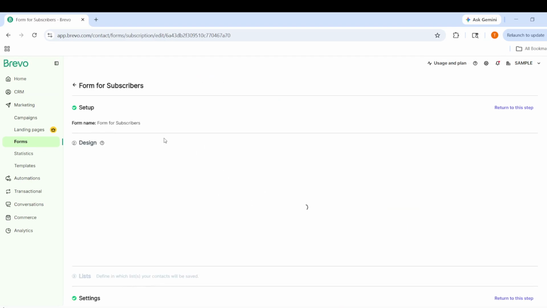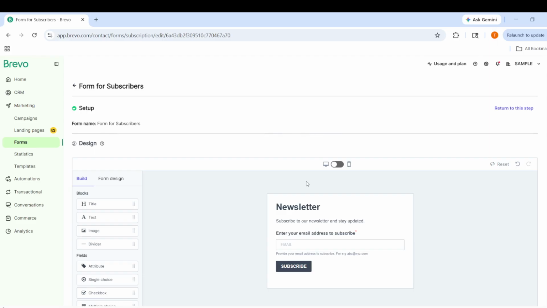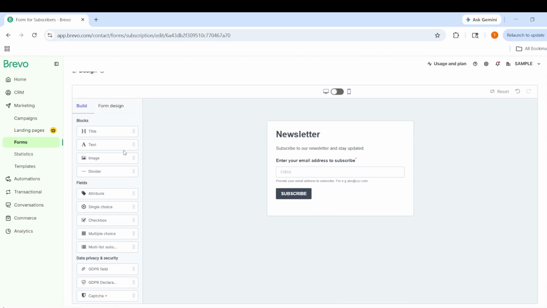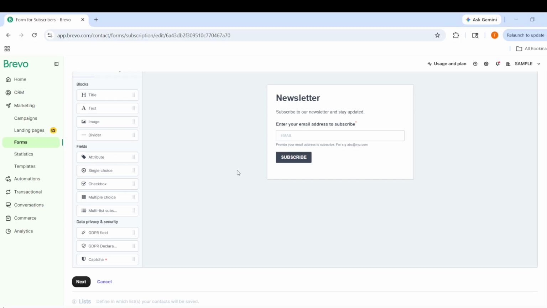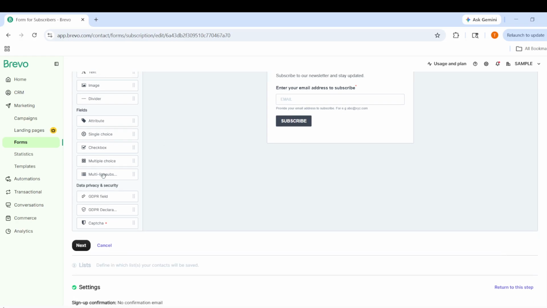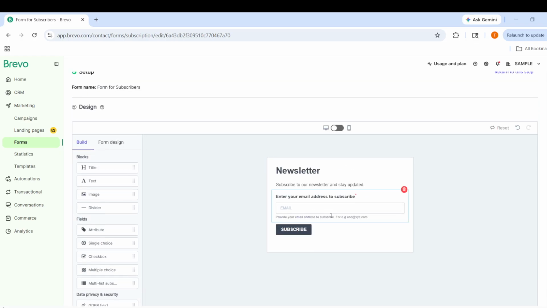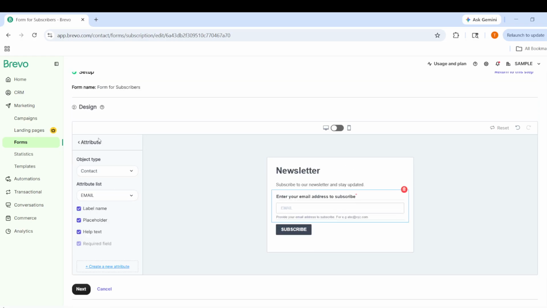This is where you decide what information your subscribers will enter. In the editor, you can drag fields into the form layout, and you can also reorder them so the form looks clean and follows a logical flow. As you add fields, think about the essentials you actually need for your signup. Keep the layout consistent and easy to fill out.